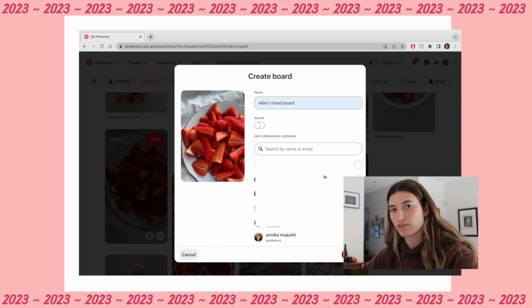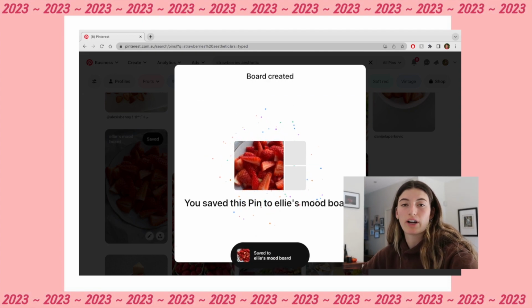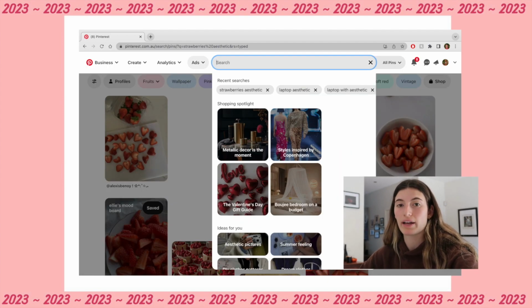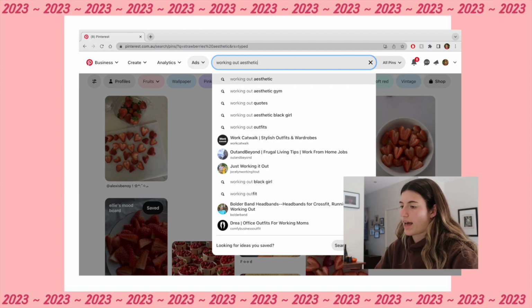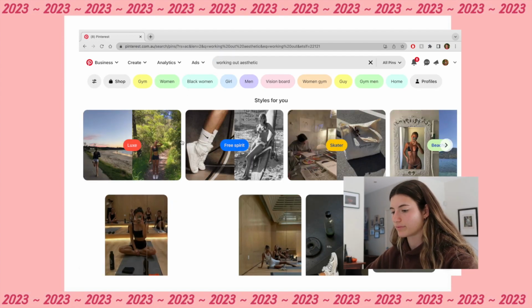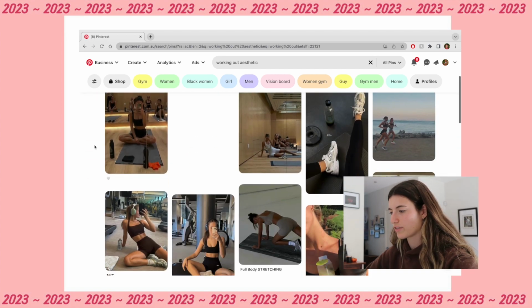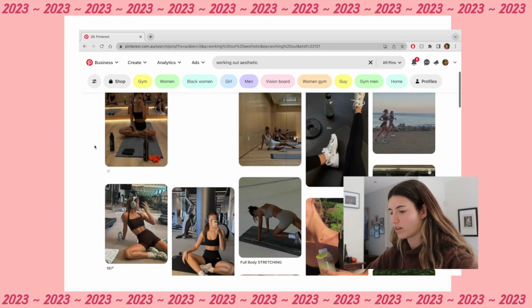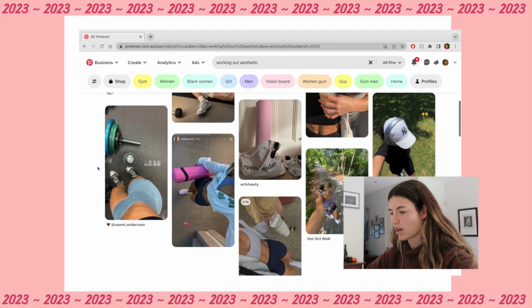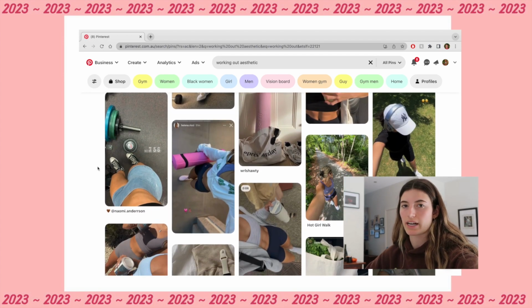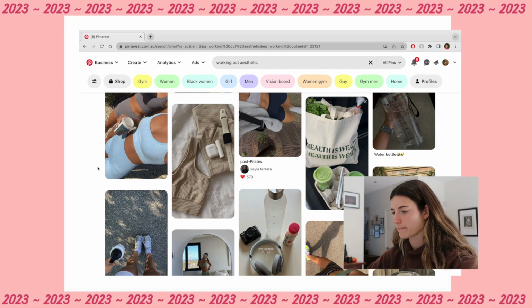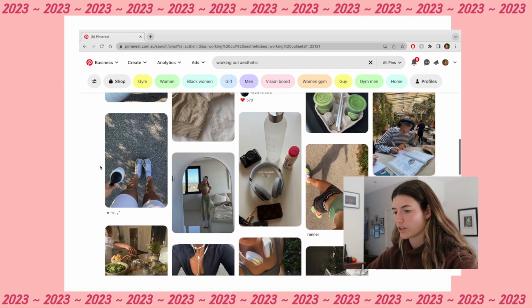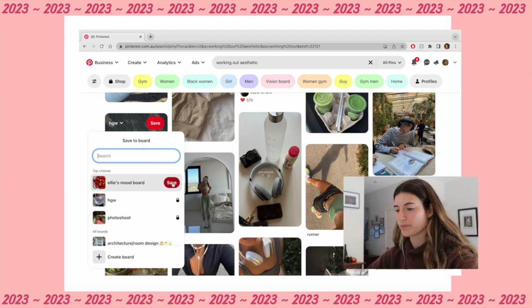So from our beginning list of goals, one of them was working out. So I'm gonna look for aesthetic photos about working out that I can include in my collage wallpaper. Working out. Aesthetic. So I'm liking all these photos about Pilates and working out. And I'm just scrolling through and finding something that I feel like really resonates with me. So I like this photo here, and I'm gonna add it to my Ellie's mood board.